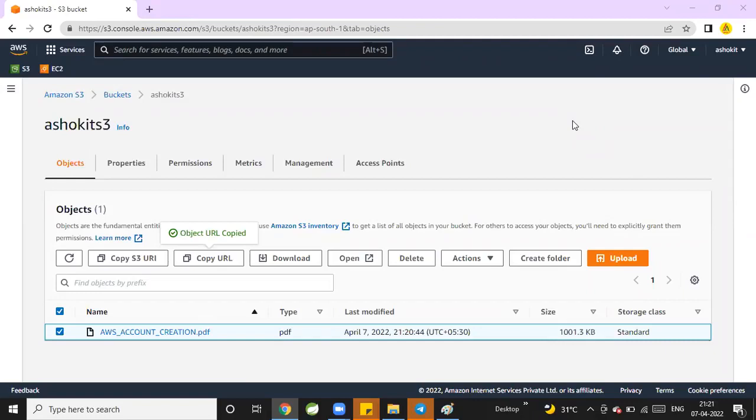Okay. Can I say that is my object endpoint? Yes, that is my public object. Anybody can access it. This is the internal URL, copy S3 URI. This is my S3 URI, the internal URL. Copy the URL, public.